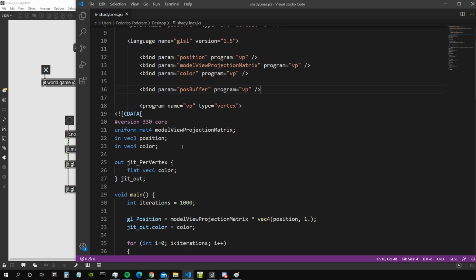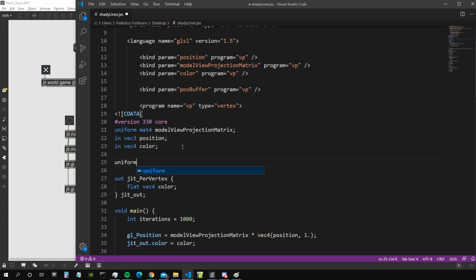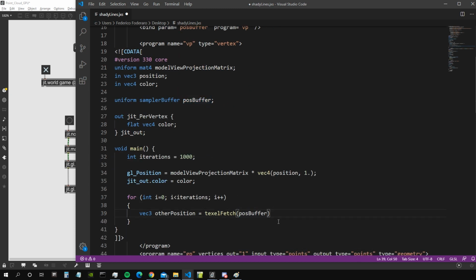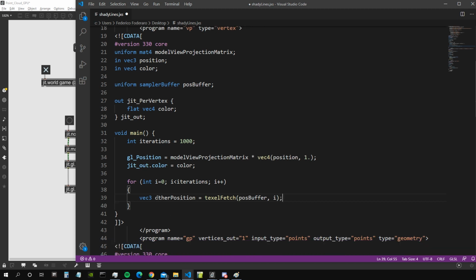Cool. Great, now we need to declare it as a uniform. And this uniform is of type sampler buffer, because this is the type of the buffer inside GLSL. And we give the name that we chose, which is post buffer. So we are now fetching post buffer using I as an iterator. So great, other position now contains the position of the particles one at a time. So we iterate through all the other particles.